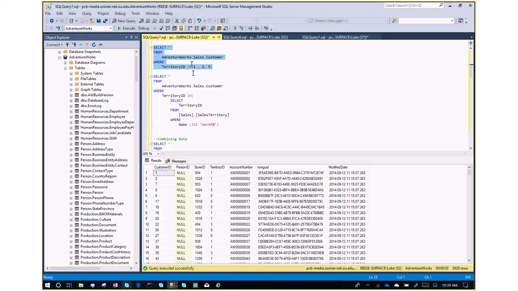So here's a list that I explicitly typed out. But another thing that you can do is you can generate a list with a select statement. So here I'm using select everything from customer where territory ID is in, and then I'm generating a list with a whole new query. So you can have subqueries that return data that's then used for the main query here.